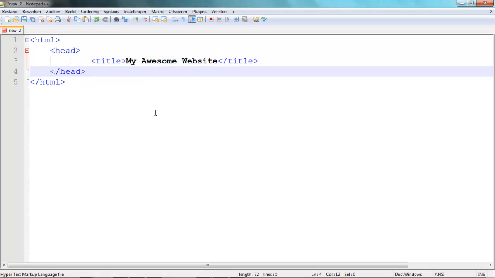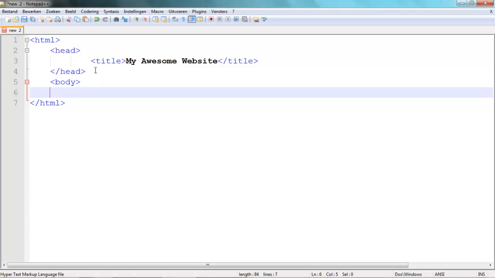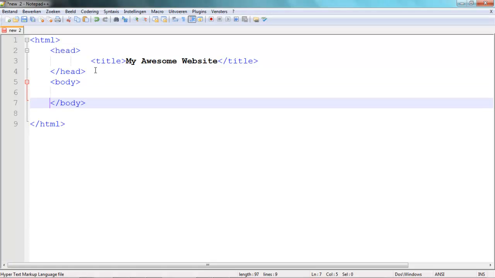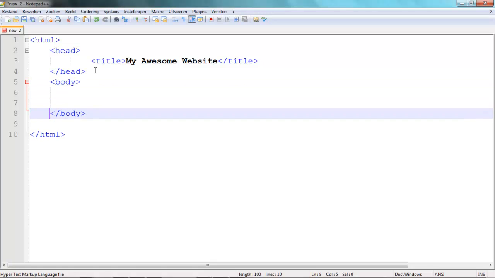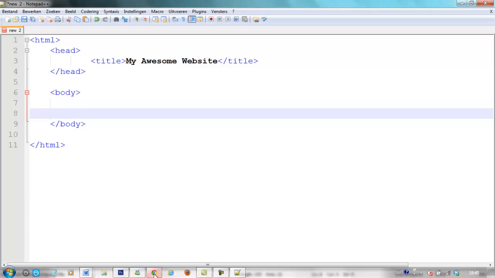Okay, just go behind your head and press enter, and we're going to start the body, which shows all of the content within the browser. It doesn't show what's going on in the back of it. It actually shows just the text. So what you're first going to do is literally just type body and close that. This runs everything you need to know.